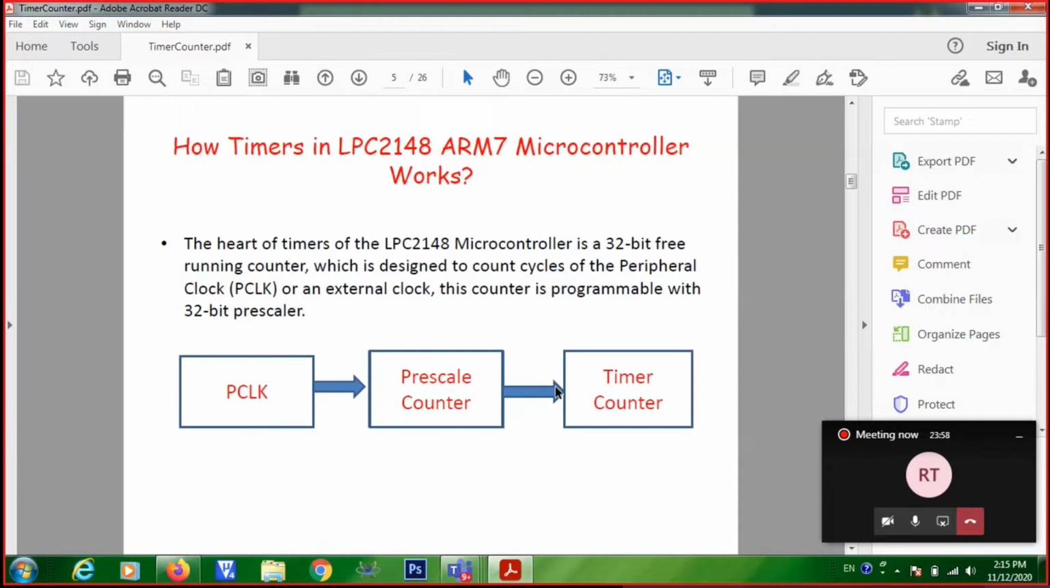So how will you set this prescaler ratio? There is one register known as the prescaler register. Right? So normally the prescaler register will be 0. So what will be the prescaler counter then? Prescaler counter will be equal to prescaler register plus 1. There is a prescaler register. Normally prescaler register will be 0. So prescaler counter is nothing but prescaler register plus 1.